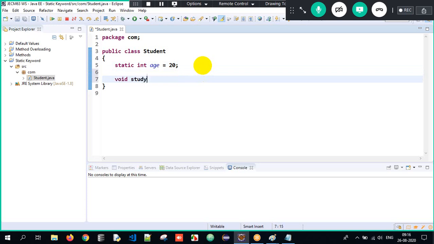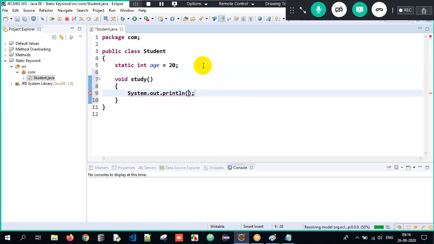Study is the method name, open parenthesis close, and open curly braces close. I'll give the implementation as sys out, and the output as "student is studying".